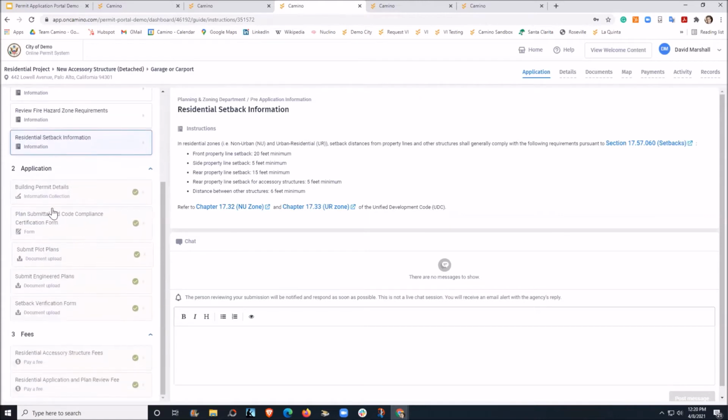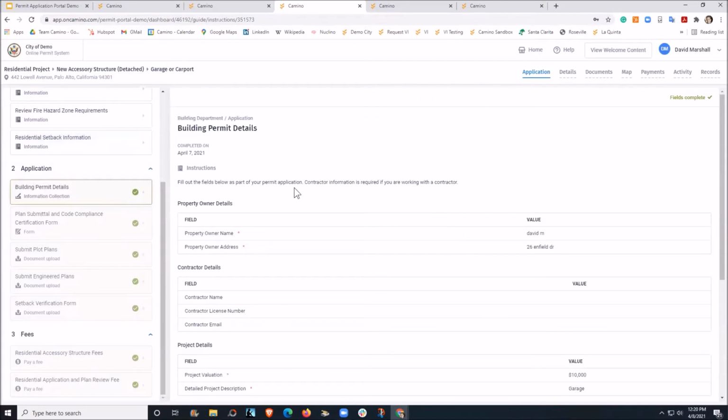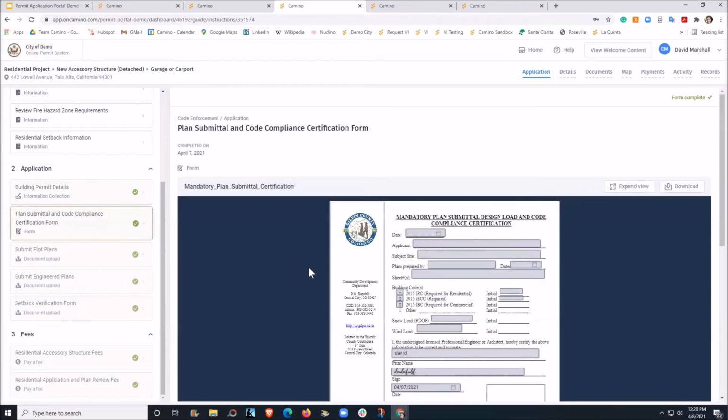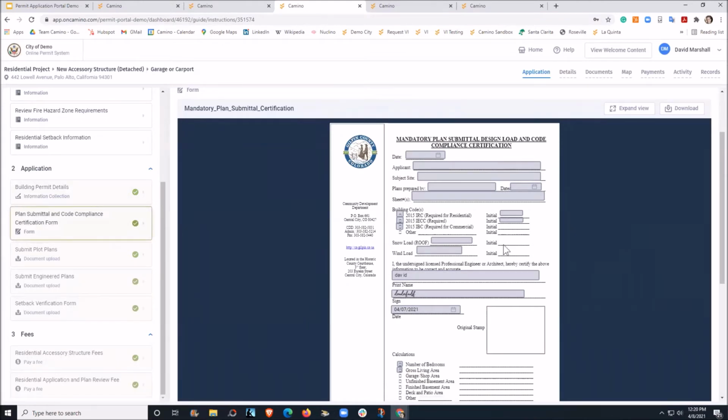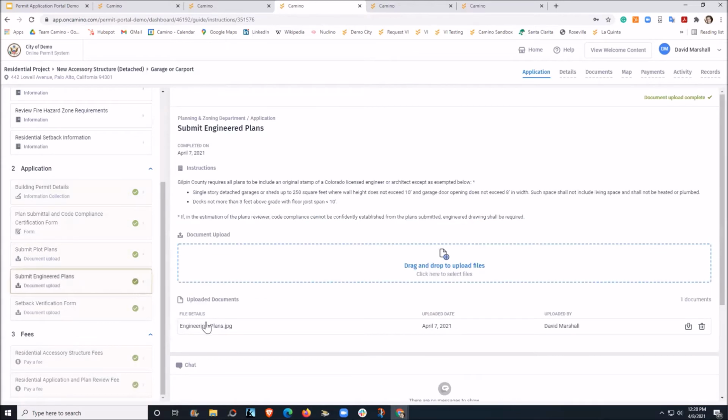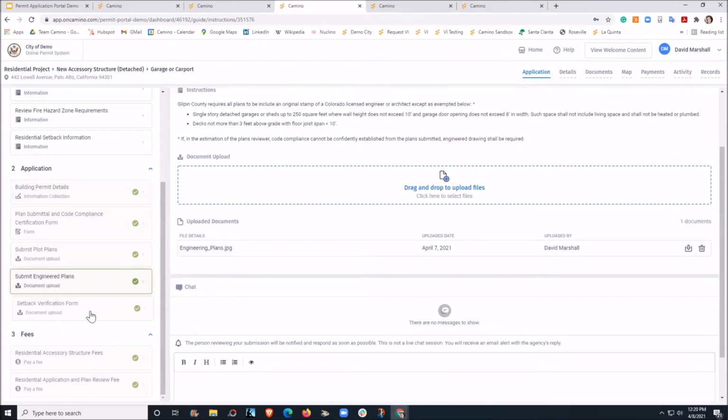Then we come into the application itself. We have a form builder, so you can gather information in a form like this and build it yourself. You see it also identifies mandatory fields, so an application can't be submitted with fields missing. We can also take your existing GIS documents, digitize them, and allow them to be filled out here as well. And then give you an option for a simple drag and drop to be able to submit whether it's plot plans in this example, engineering plans, and setback verification form.